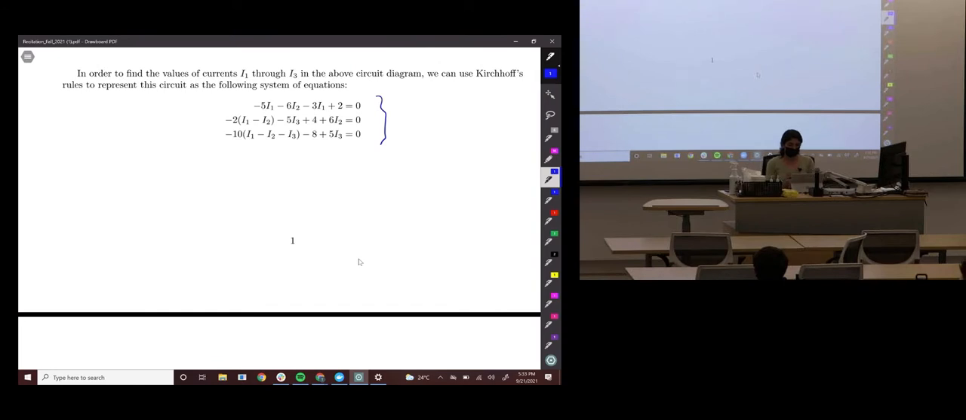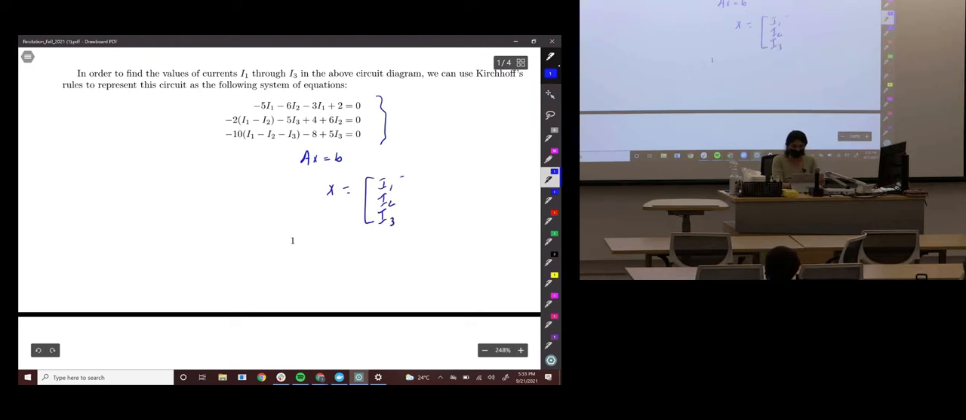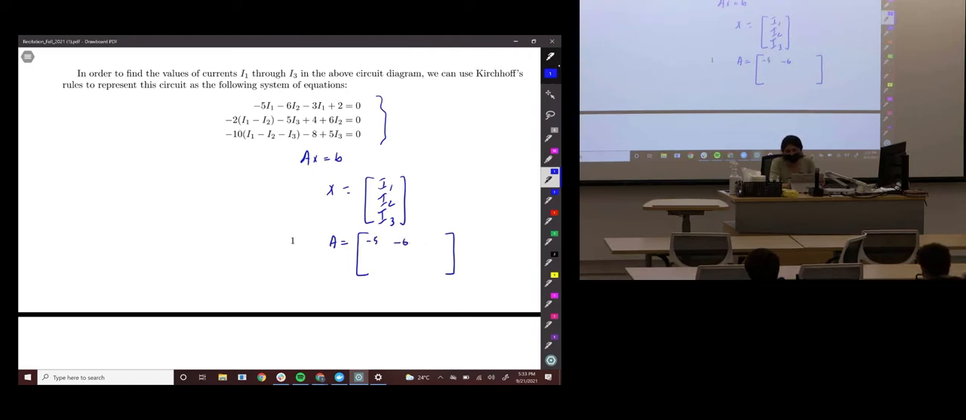So we have this set of equations. We want to convert it into Ax equals b format. So let's do one thing. We have x, we're going to say our unknowns are I1, I2, I3. Can you tell me what A will be? Yeah. -5, -6, -3, -8 in the first one, right?